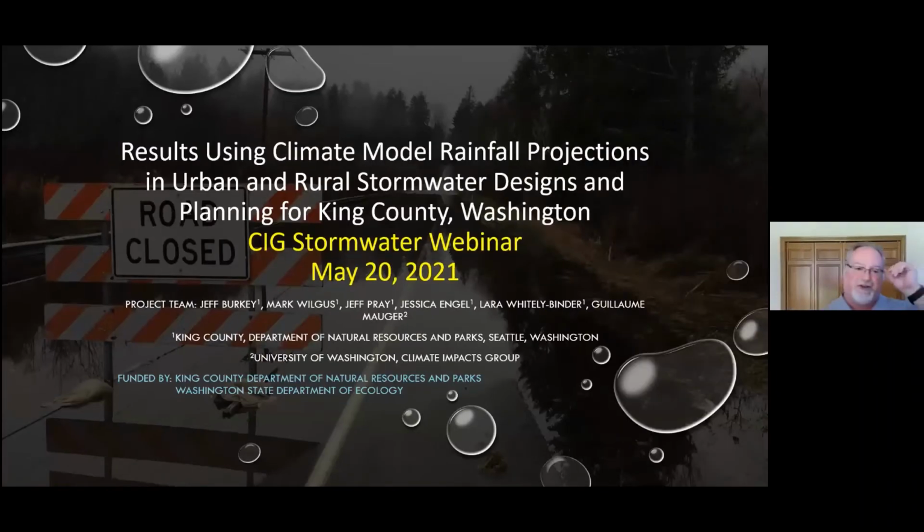Hi, everyone. Jeff Burkey, King County hydrologist, been doing watershed modeling for a number of years. And we took the data that Guillaume and his group and Harriet just presented and downscaled and bias corrected.